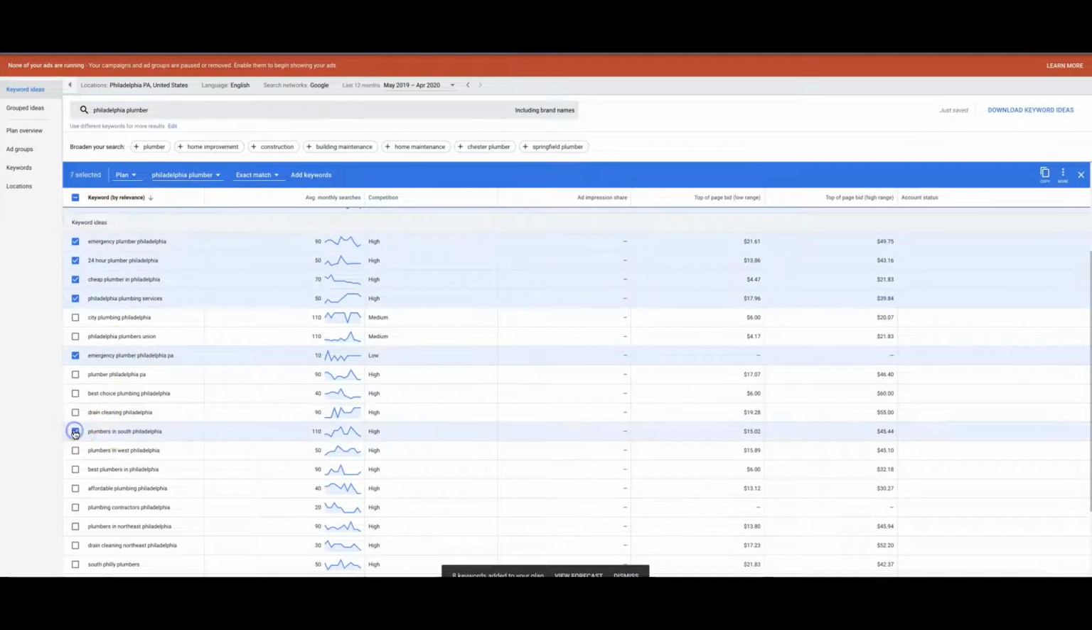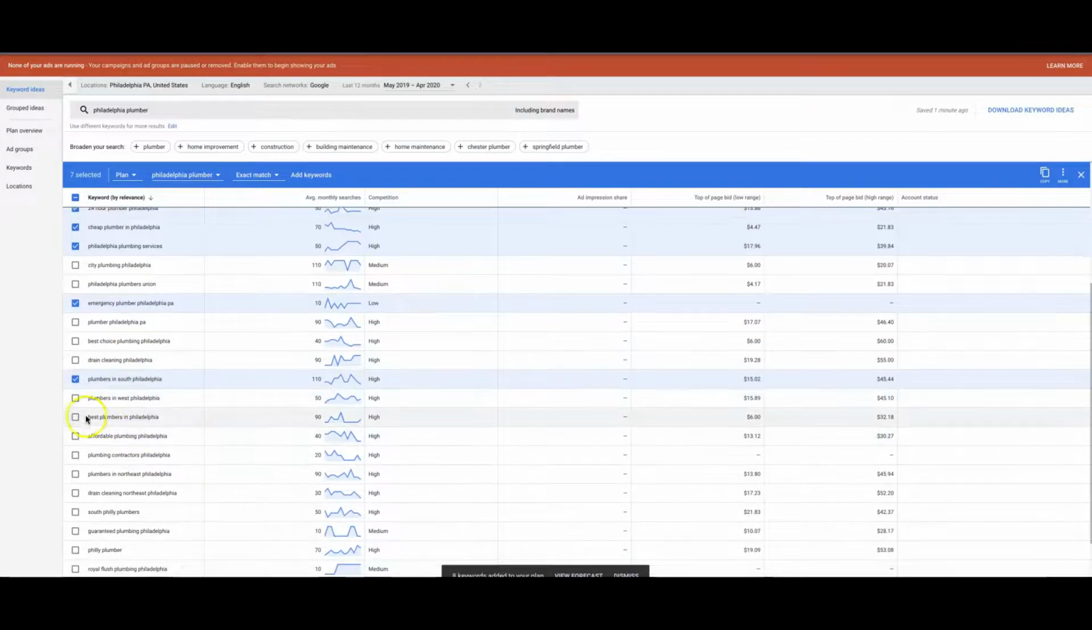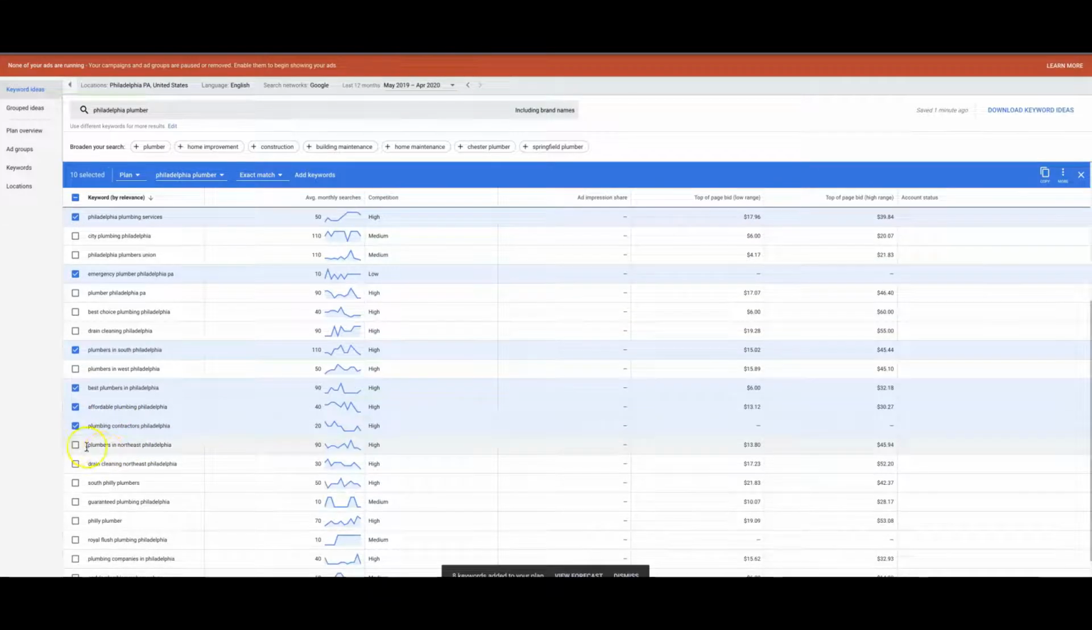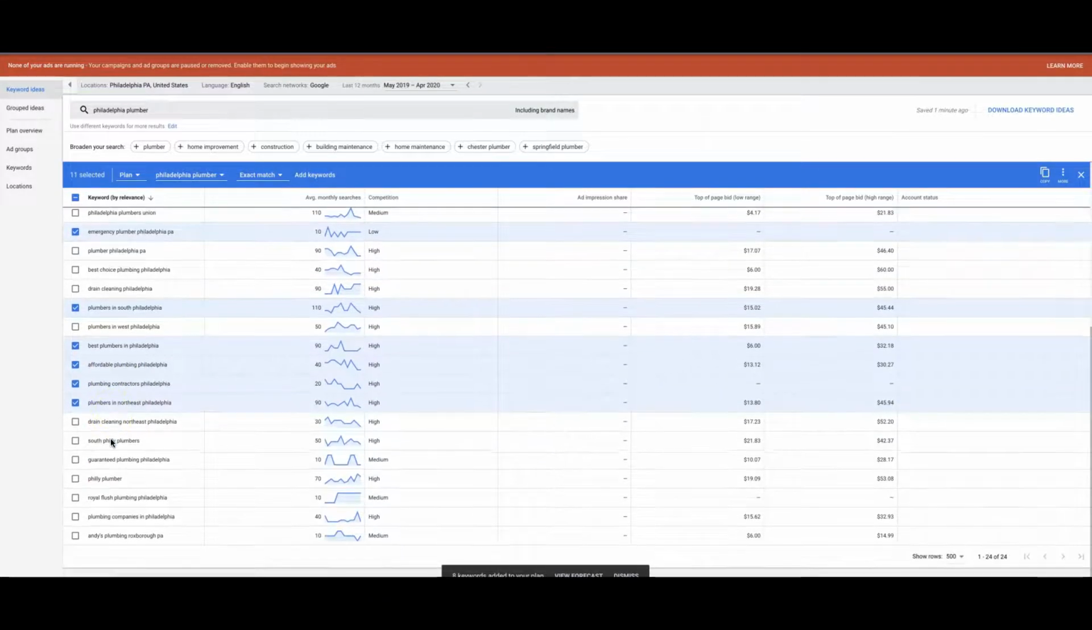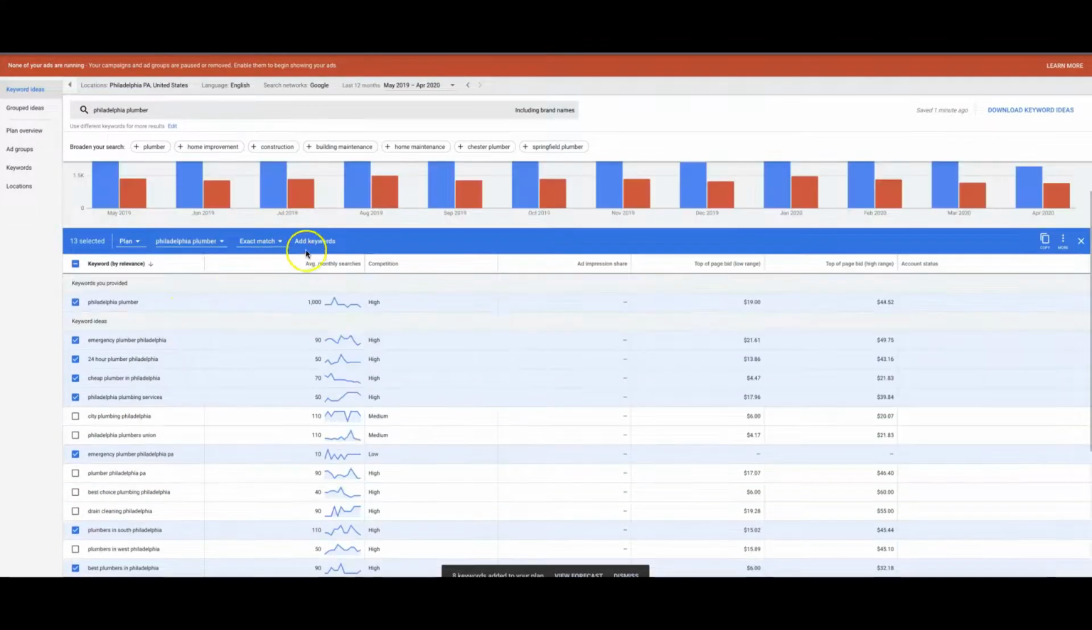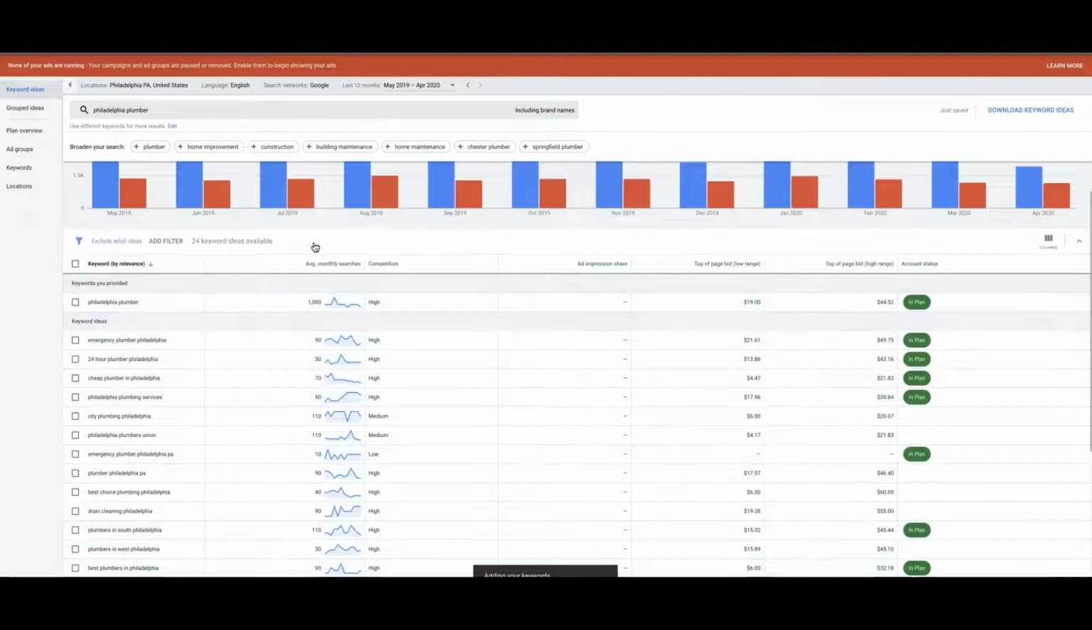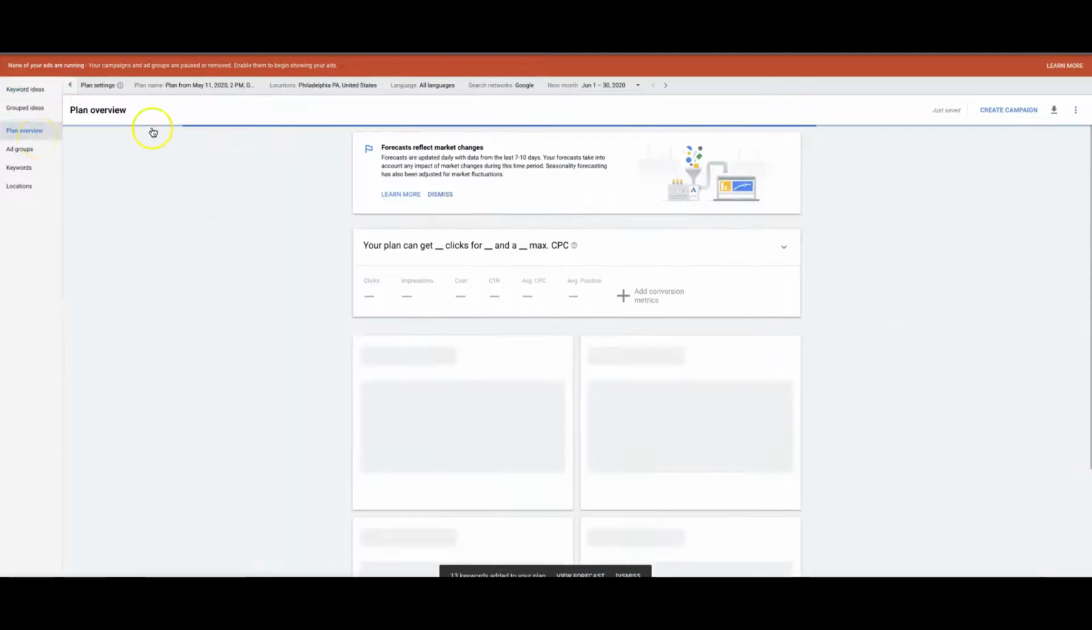So plumbers in South Philly. I might actually make South Philly a different ad group. But for now, like I said, we'll just put them in affordable plumbing contractors in Philadelphia. Northeast Philadelphia, that should be another ad group too. South Philly plumbers, that would be another South Philly ad group. But we're just going to put them in here today. Companies. All right, so we do that. Add keywords. All right, so now we got our plan. We have 3 ad groups in our plan.